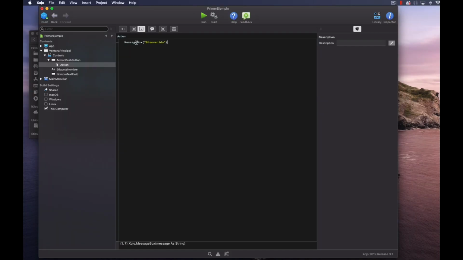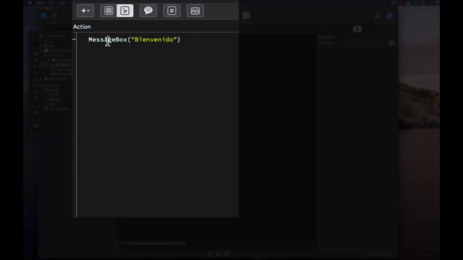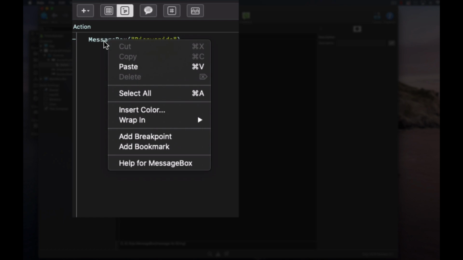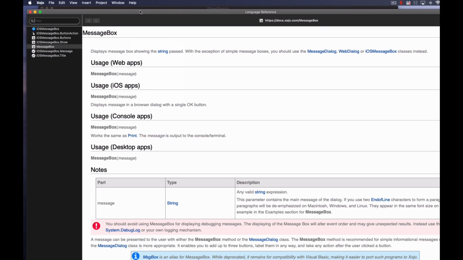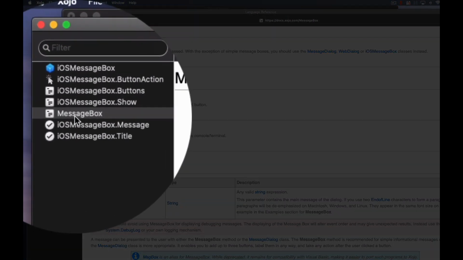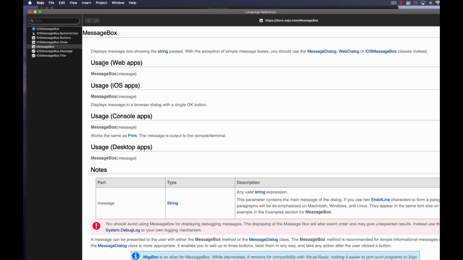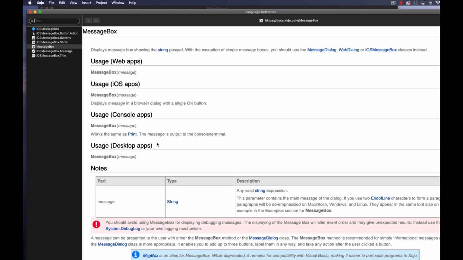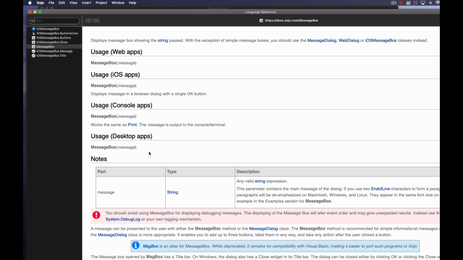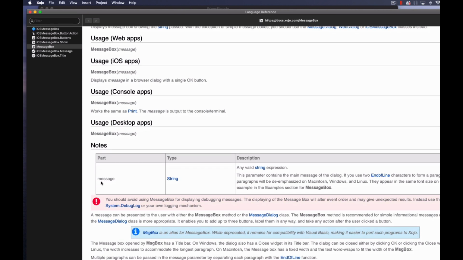But if you want to get a deeper look at how to use message box, you can access the specific help available for that item through the contextual menu, selecting, in that case, help for message box entry. As a result, the help window is displayed with a detailed description about its use on every supported platform. In fact, we can read that there's a parameter we need to pass along, the message we want to display, whose data type is string.